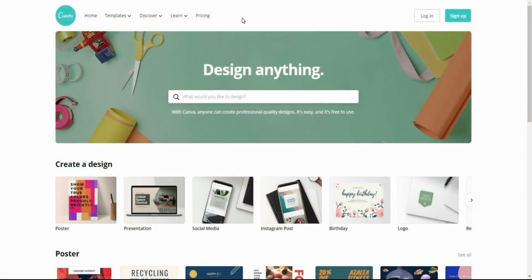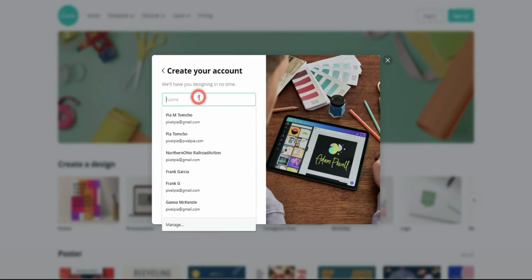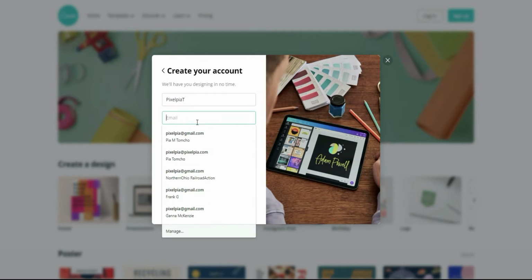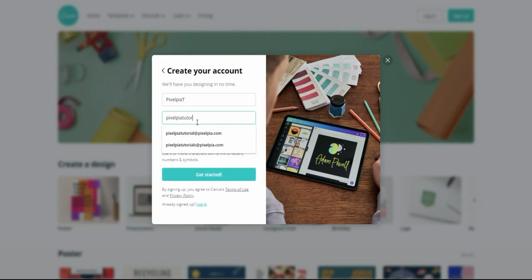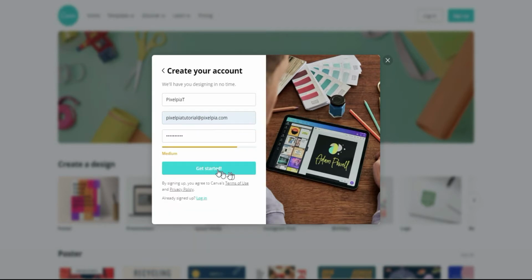So here we are at canva.com to set up our Canva account. The first thing is to hit sign up. I have already signed up with my Google account, so I create an account using my email. I'm putting in my name, my email, and I create a password. And you can choose if you want to save it on your computer or not.